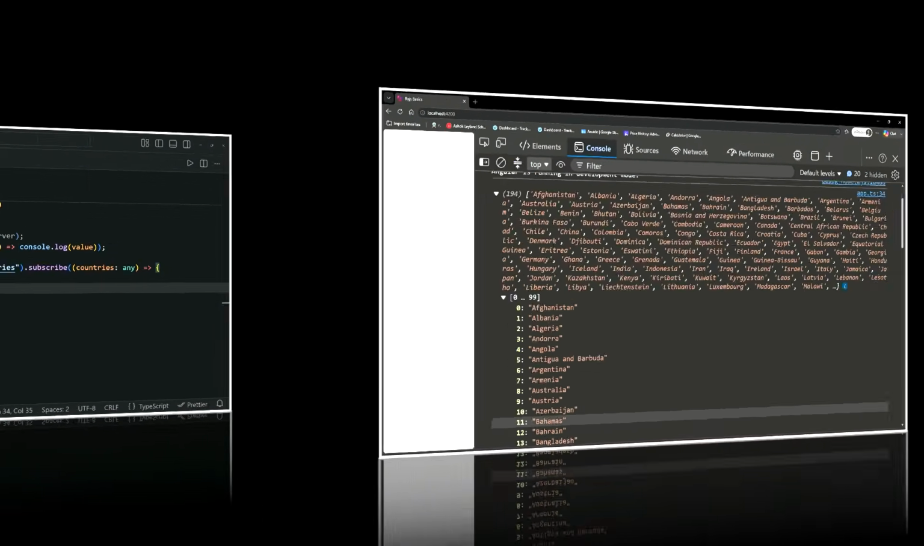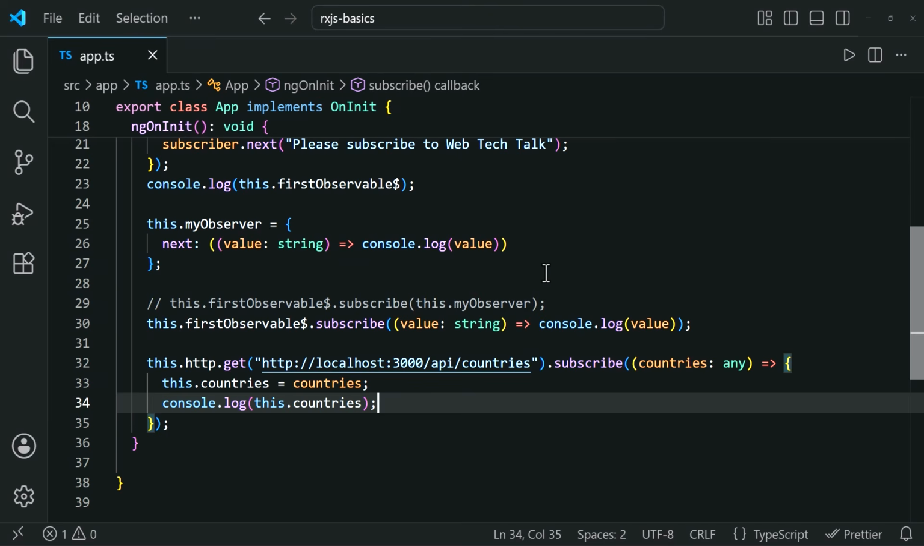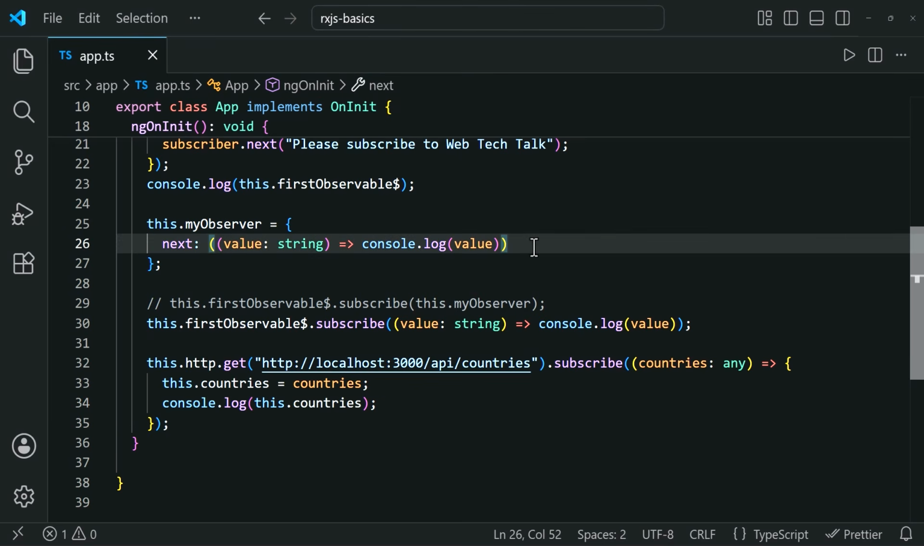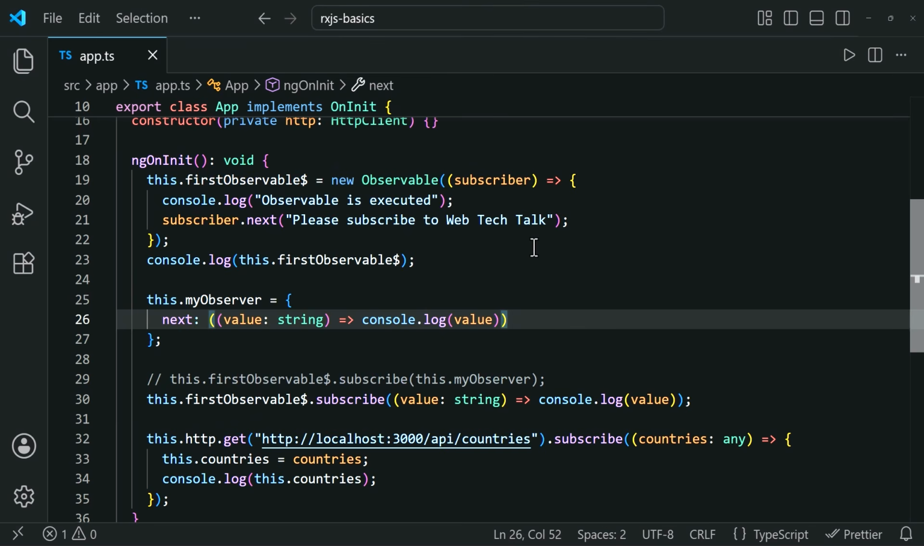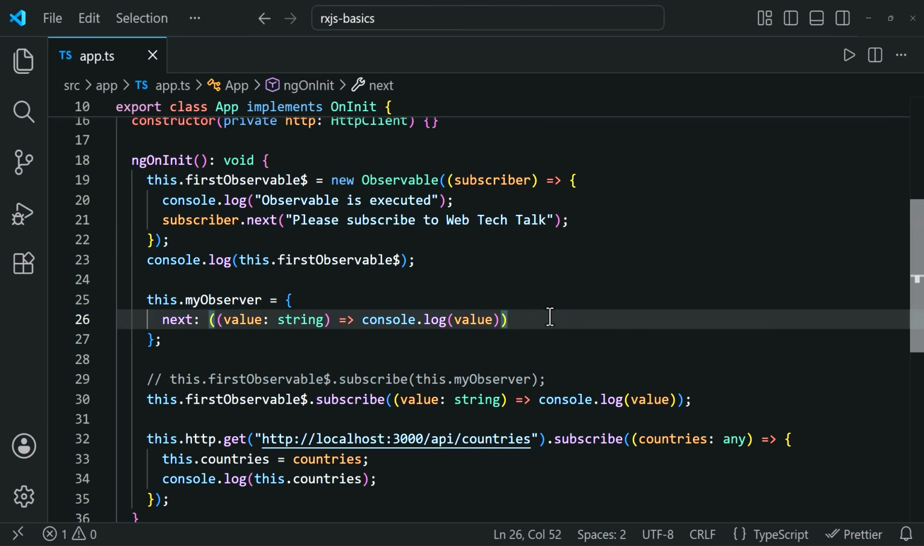Now let's talk about the observable lifecycle. Every observable communicates with its observer using only 3 types of notifications: next, error, and complete. Let's understand each one. The next notification represents the normal flow of data. Whenever an observable emits a value, it sends a next notification. The observer receives that value and can react to it. Let's see this in code.